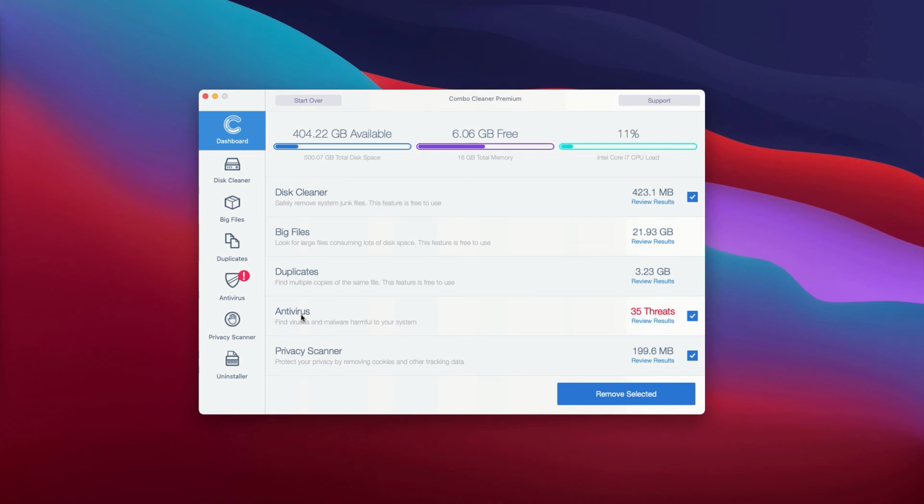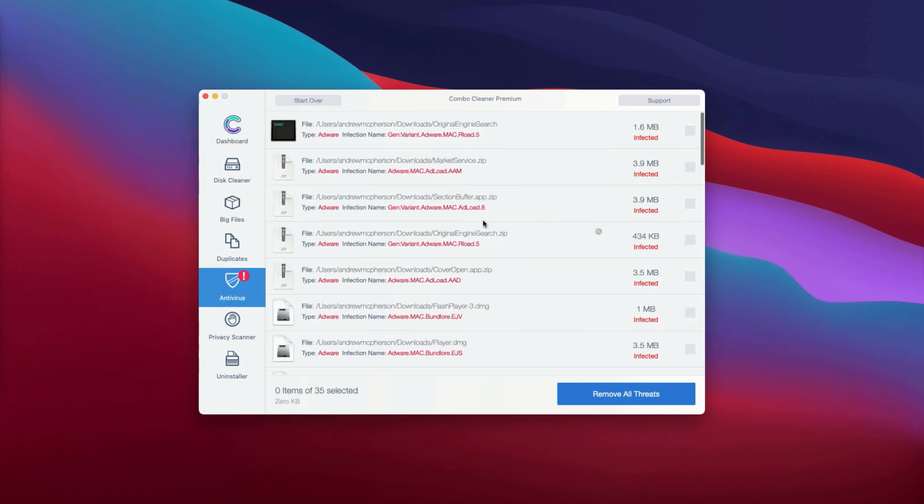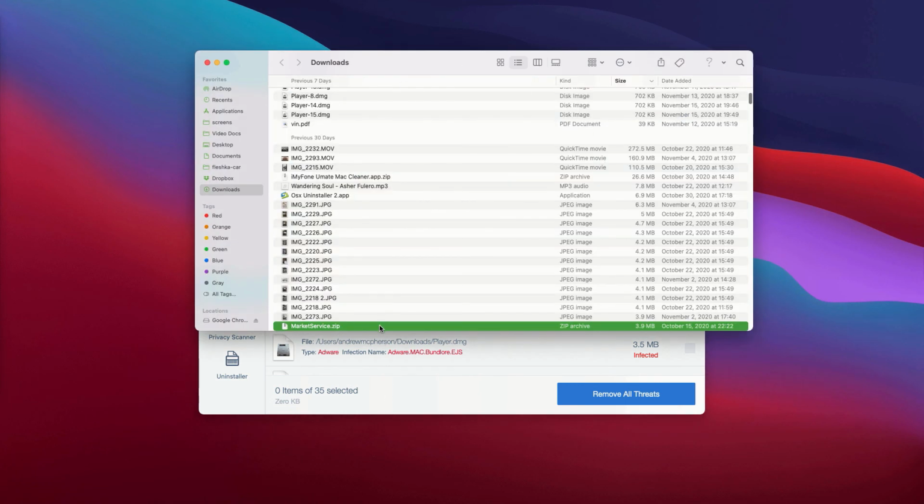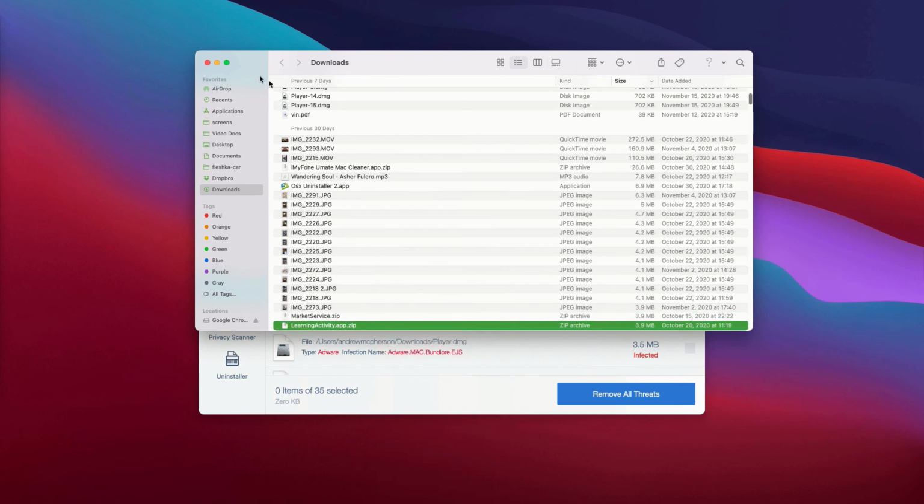You may go to the antivirus area and click on Review Results. The antivirus will give the total number of threats, and to review them, click here. Now, the program will show you the name of each specific threat, and what's very important, it will also show you its exact location. So what you can do is to click on this icon, this button that says Show in Finder. So it will show you its location in Finder, and you may remove each specific threat manually, one at a time.